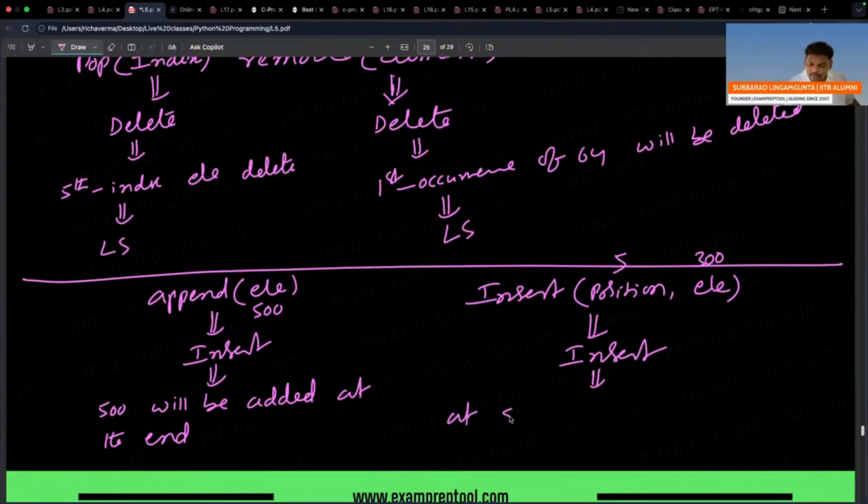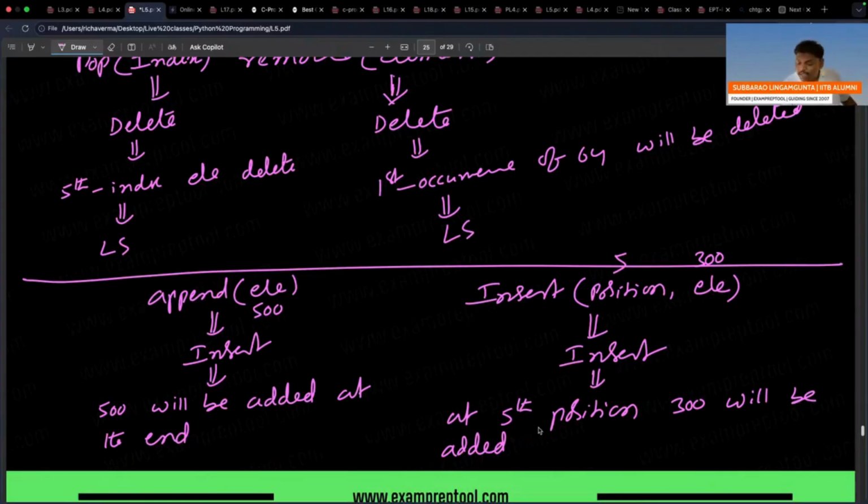At the fifth position, 300 will be added. And what about the existing elements? One right shift will be done. The existing elements will be right shifted. At the fifth position, 300 will be added, and the existing elements get one right shift.